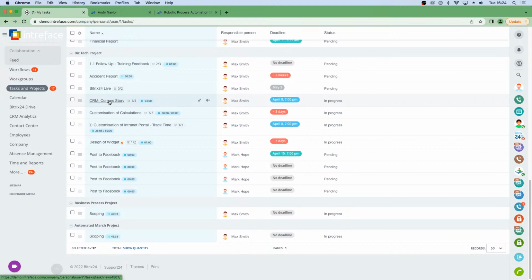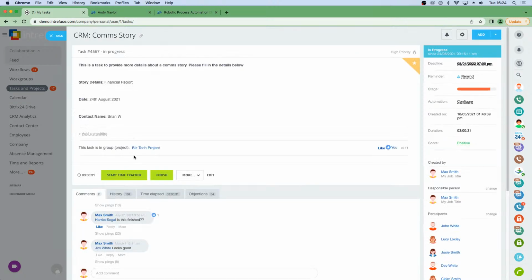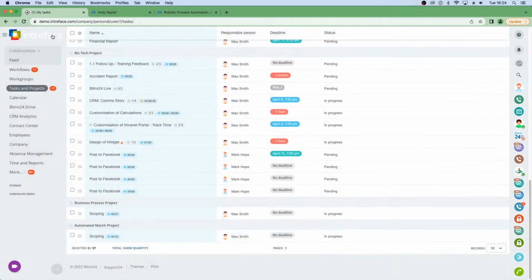Okay, so if we go into a task page, then what we can do inside here is we can record time on the task. So I'm going to click on the time tracker, and it's now logging the time that I'm recording directly inside the task page itself. Okay, so that's another area where we can manage time within the system.